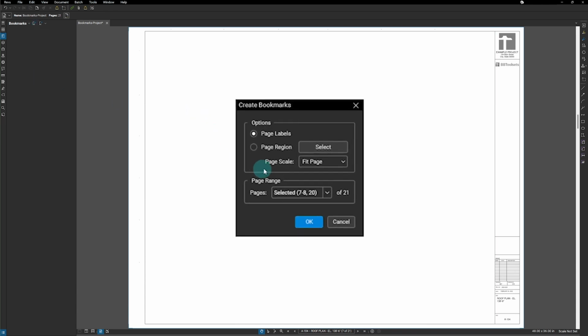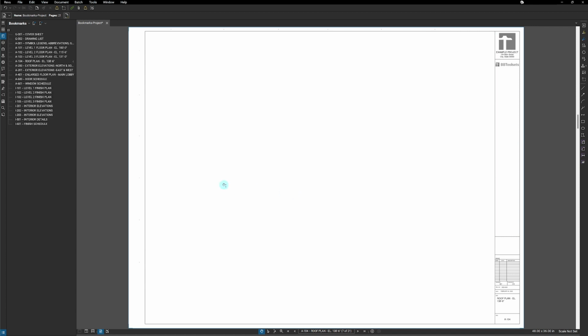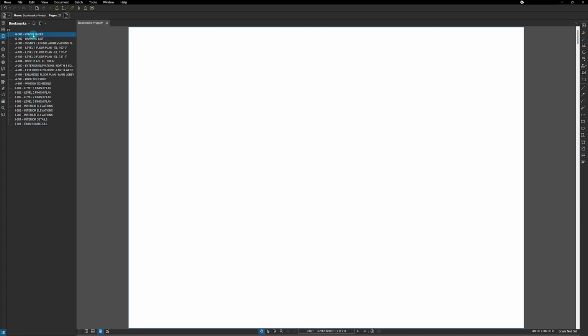There are two ways of doing this, like we saw before, page labels or page region. In our case, we've already created page labels, so we can go ahead and use page labels. And we want to be sure to select all pages and click OK. And you can see it's created bookmarks for all of our sheets, and you can now jump around the sheets.